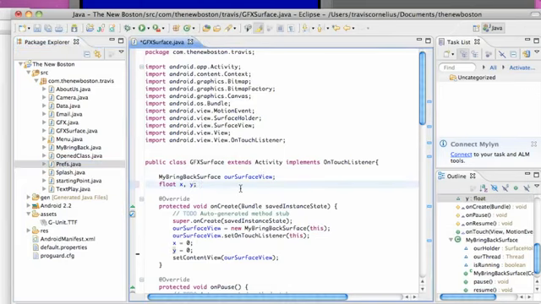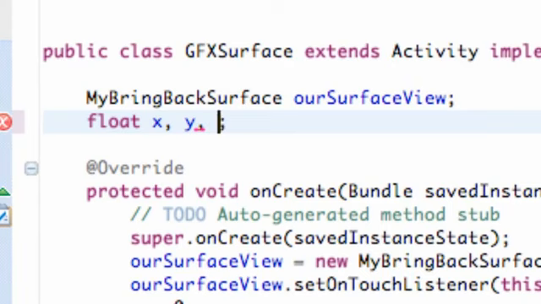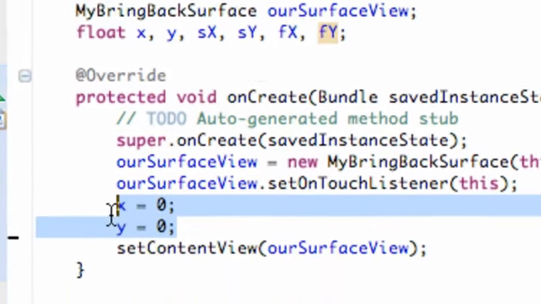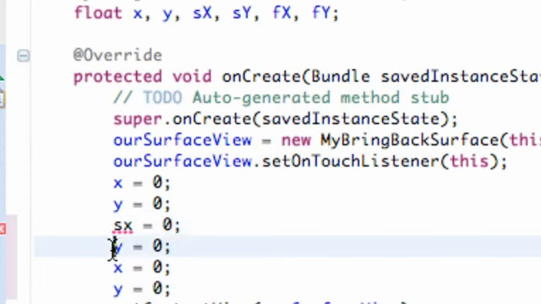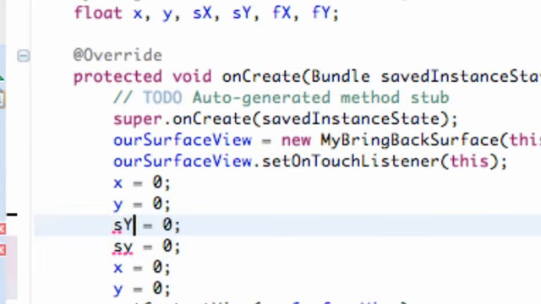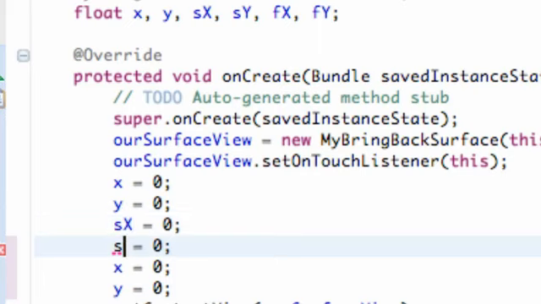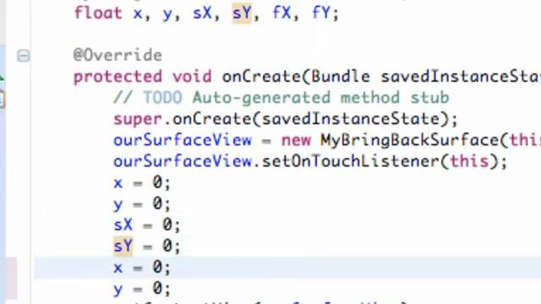We're going to set up some more float variables: SX for the starting X point, SY for the starting Y point, FX for the finishing X point, and FY for the finishing Y point. All we're going to do is set those all equal to 0 right at the beginning, because we're going to use the same layout here. Let's do that real quick. I thought that'd be a shortcut, but it really wasn't that much of a shortcut.